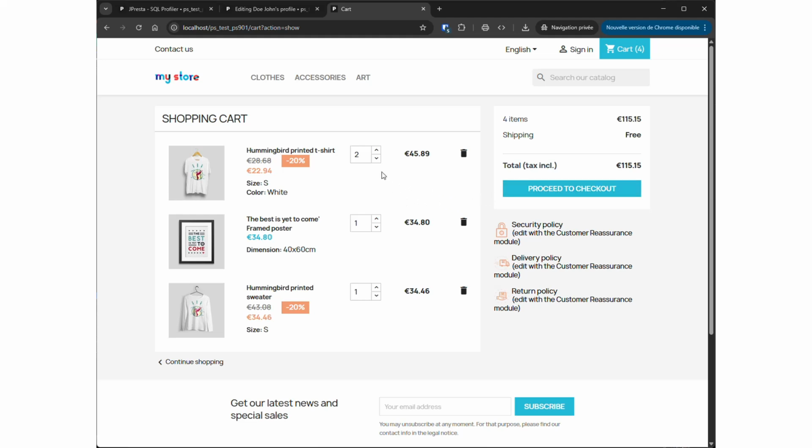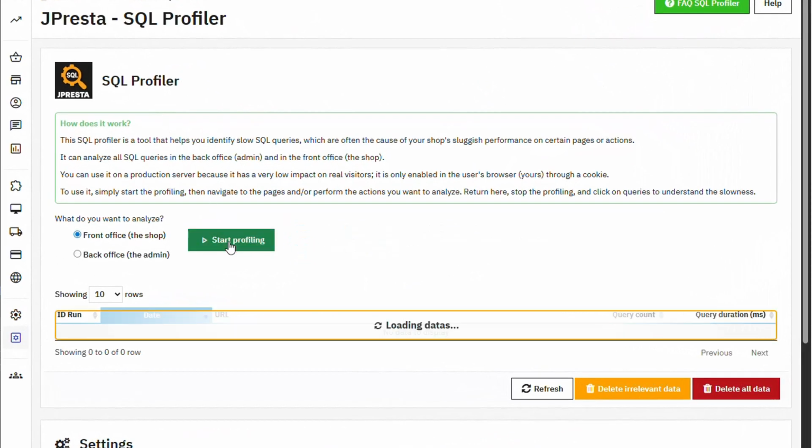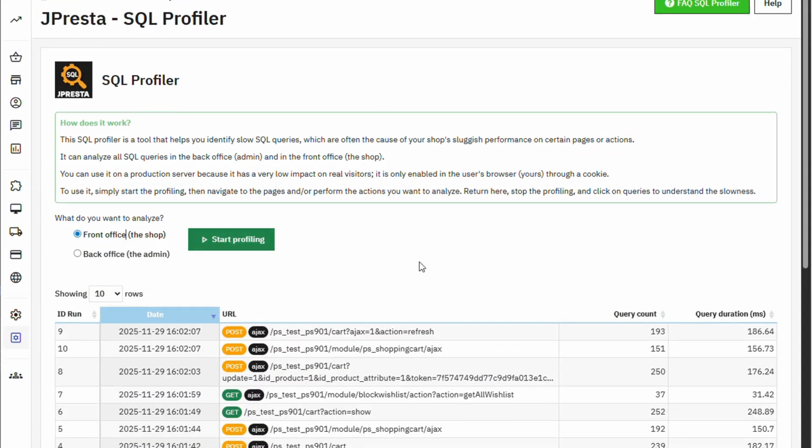Fortunately, the SQL Profiler module solves all of this. You can activate it safely, with zero impact on visitors, even on a production server. Using it is very simple.